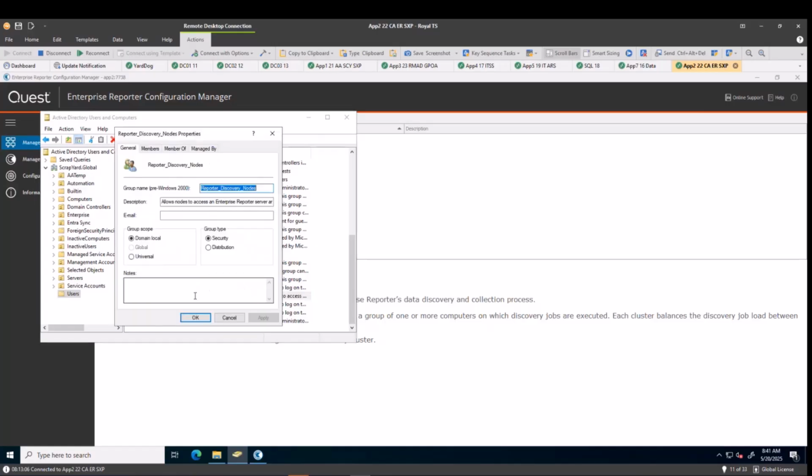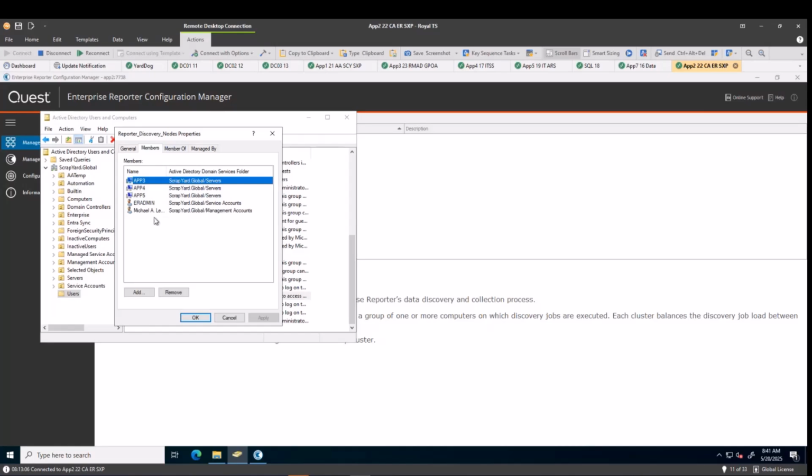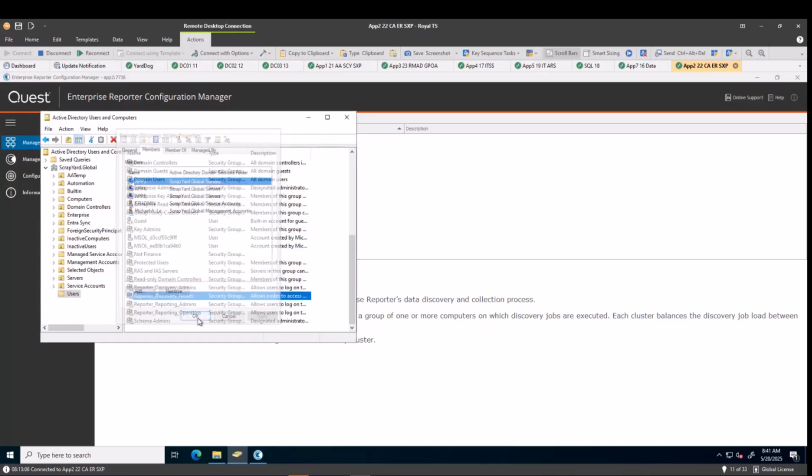Nodes group. This is an important group because it can contain not only service accounts that are used to perform discoveries, but it also must include the machines on which you're going to install the nodes or the agents in this group, so that they are certified to pull this information within Enterprise Reporter. So if you have not done this before you proceed, please go in and add the accounts and the machines to this group as warranted. Once that is done, you may continue.